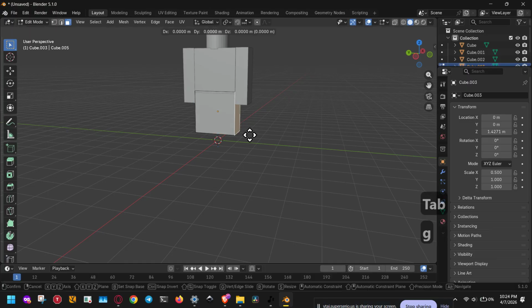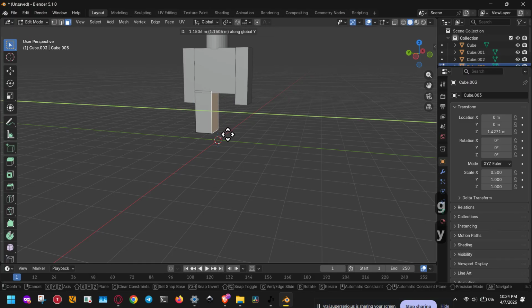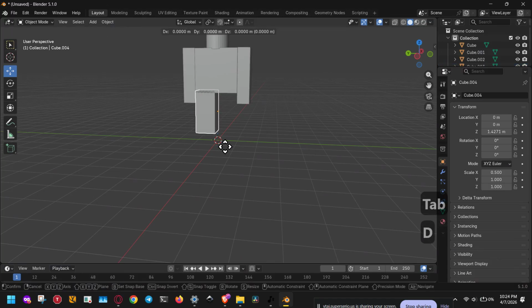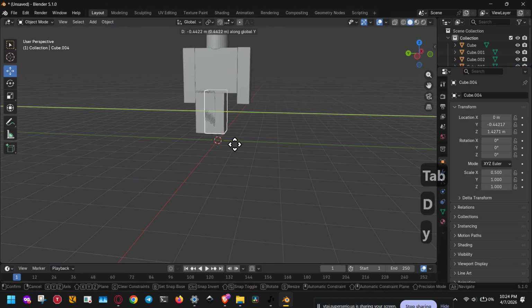Make sure the mirror axis is set correctly, usually on the X-axis. If the pieces need to stay joined in the center, you can turn on clipping so the vertices do not separate. This is one of the fastest ways to keep your Roblox character symmetrical and clean.